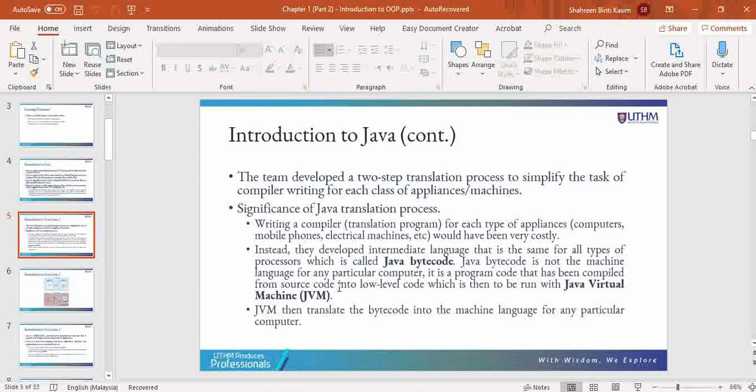I'll give another example. As opposed to virtual, we can have a physical machine. A virtual machine is simply a machine that is intangible, meaning that you can see it, but you cannot touch it. That is virtual.